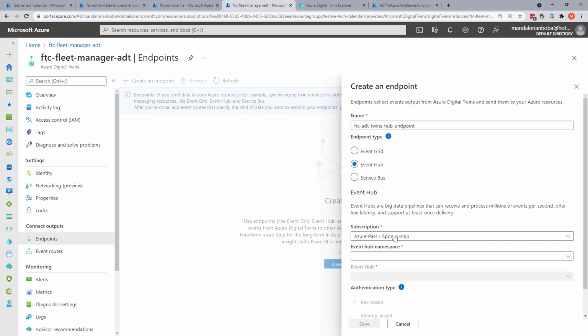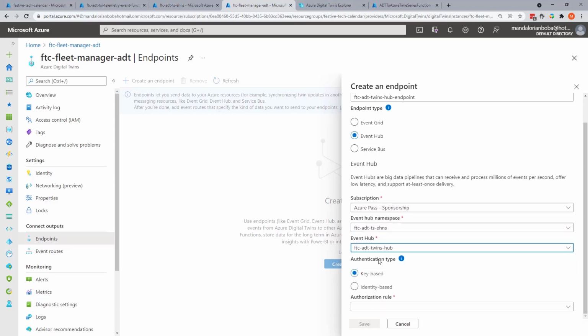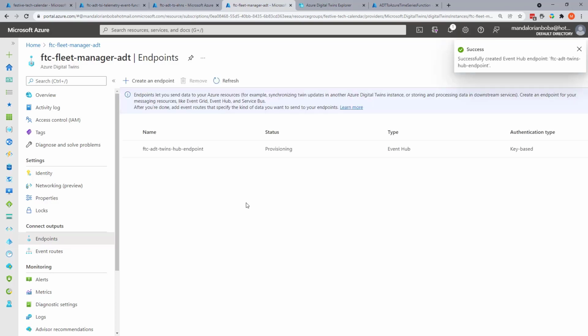I'm going to go from an event hub in my subscription, on my event hub namespace for the Twins Hub, key-based, and the authorization rule should fill in FTC ADT Twins auth rule. If that doesn't show up, you put your auth rule in the wrong place. This is, again, the Twins Hub. I'm going to save that endpoint. That looks like it's good to go.